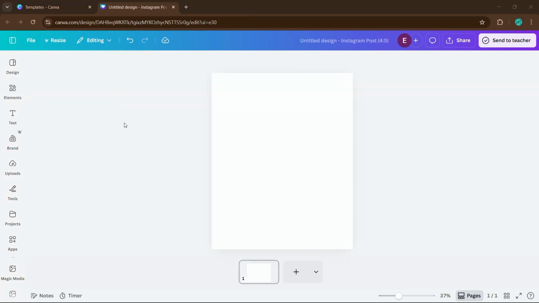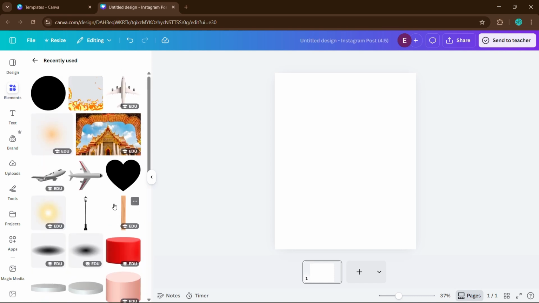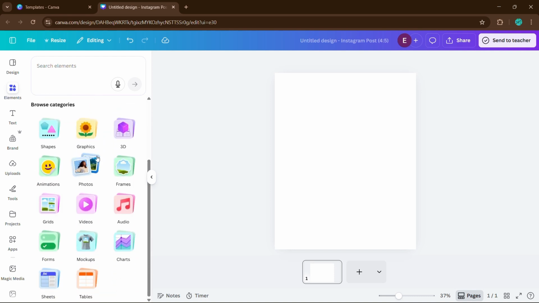When you open the Elements section, the first thing you'll see is your recently used elements. This makes it easy to reuse items without searching again. If you scroll down, you'll start seeing different categories that organize everything for you. These categories make Canva much easier to navigate, especially as a beginner.